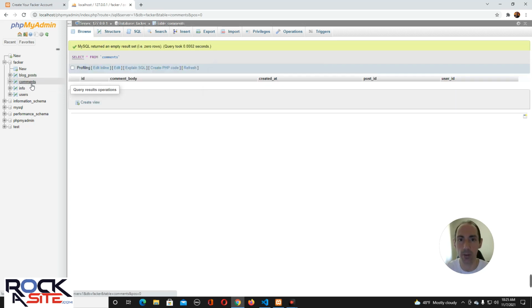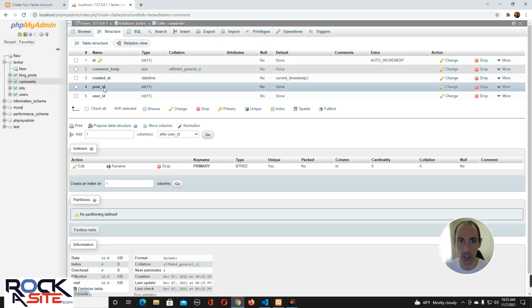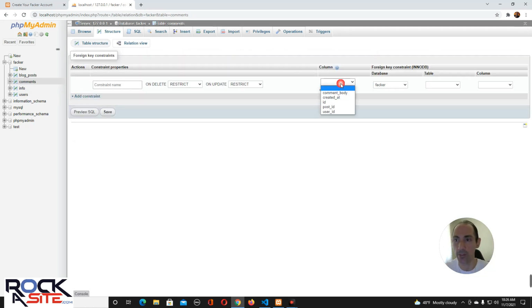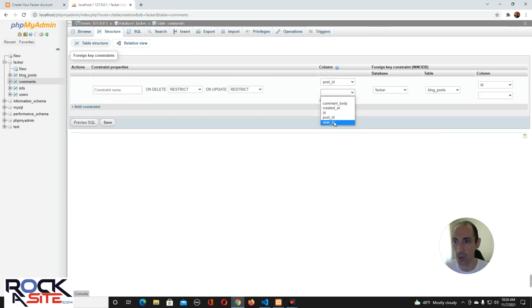But comments is a little bit different, because with comments you actually have two foreign keys. You have the comment belongs to the post and the comment belongs to the user. So with that, we have to say post ID, we have to say blog posts ID, and then we have to add another one and say user ID, and we have to link that to, oh wait, hold on, cascade. And we have to link that to, hold on. No, that should be it, right? No, but that'll just make it one table.